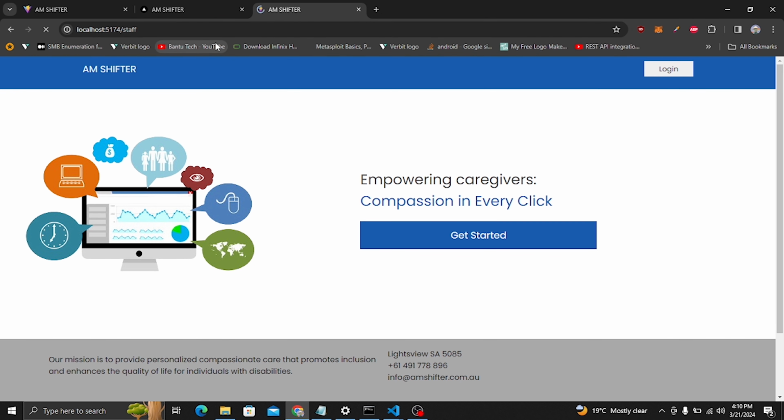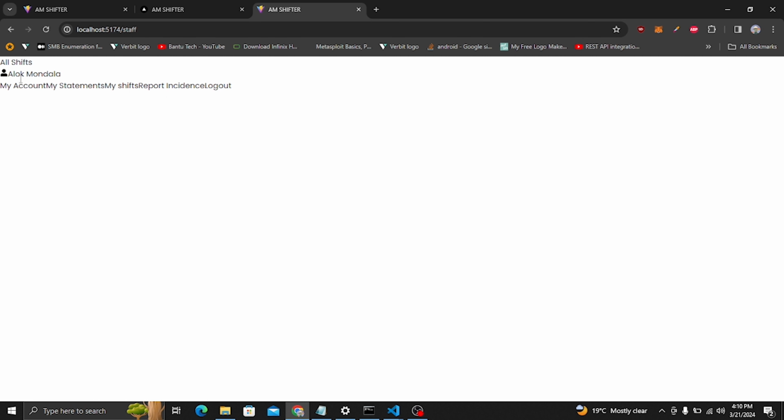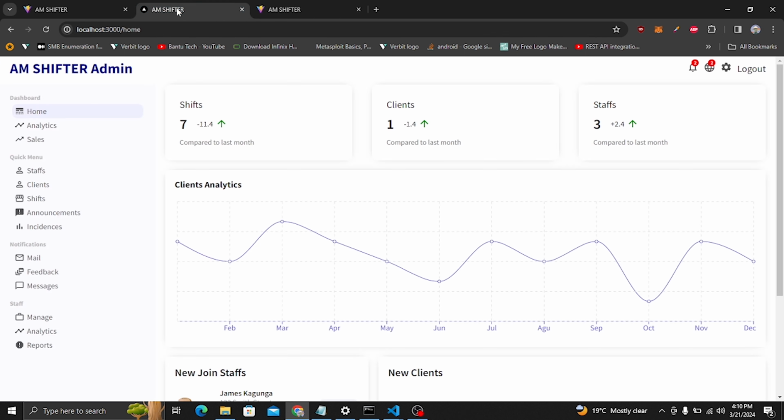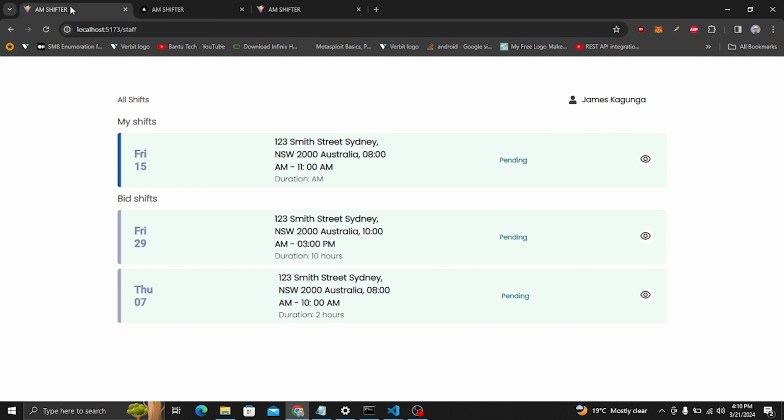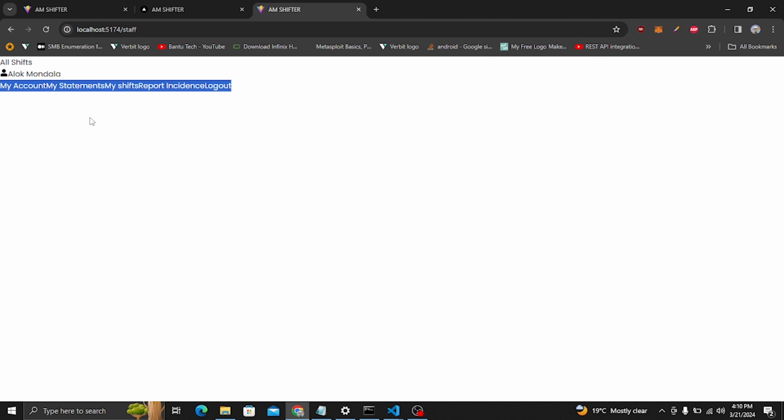So let's go into my staff, and right now you can see we have all my shifts here. We have this name plus this icon, and also you can see these links here. So we need to style them. If you come here also in this part, you can see we have these links here, and here you can see it is not styled. So let us style everything.